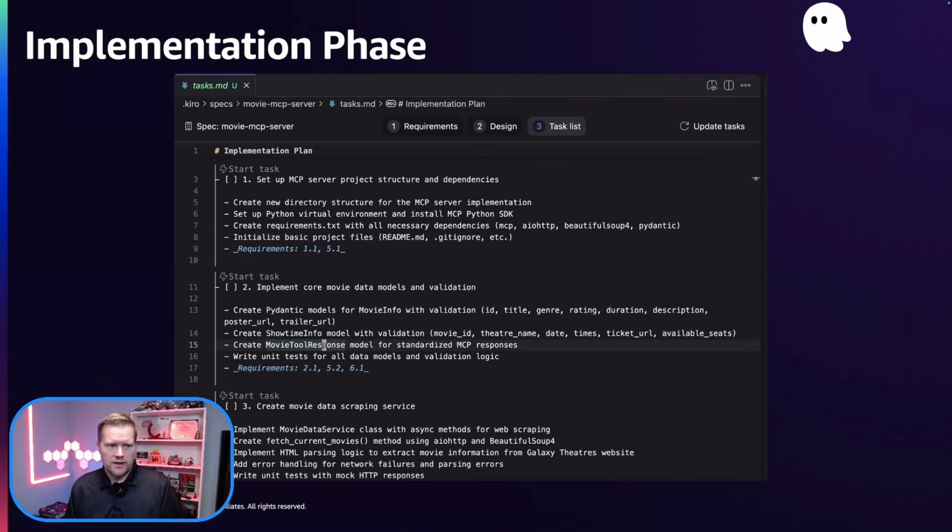And you can see in here, it's very structured in Kiro. You can have this however you like. Like, you have each individual task. Sometimes you have subtasks to that task. You have requirements it's looking for. And you create a new directory structure for the MCP server implementation. This is kind of some of the steps I see in here. Use a Python virtual environment, blah, blah, blah.